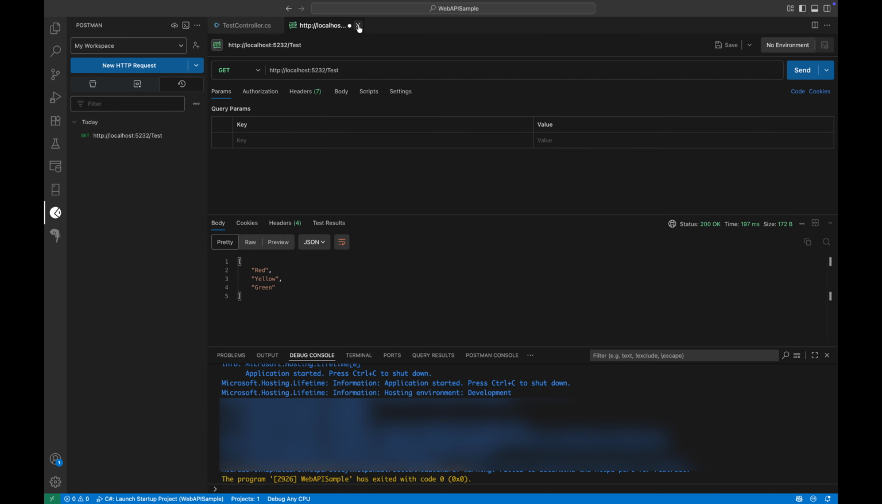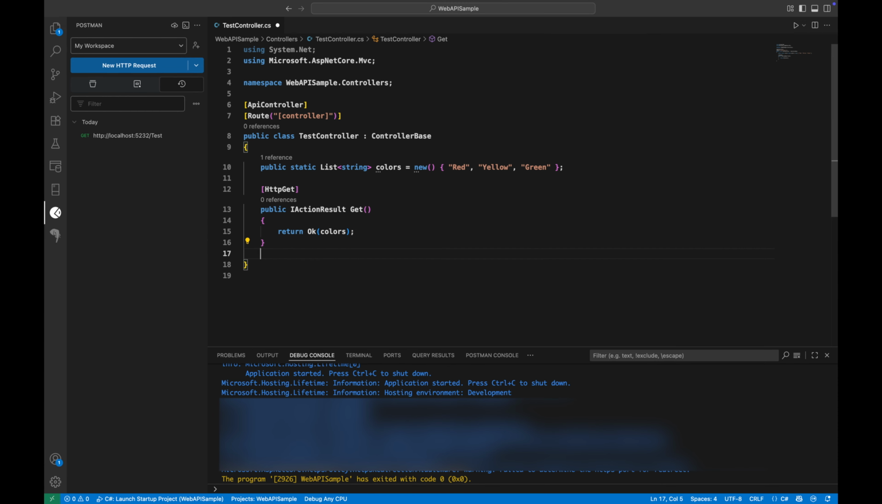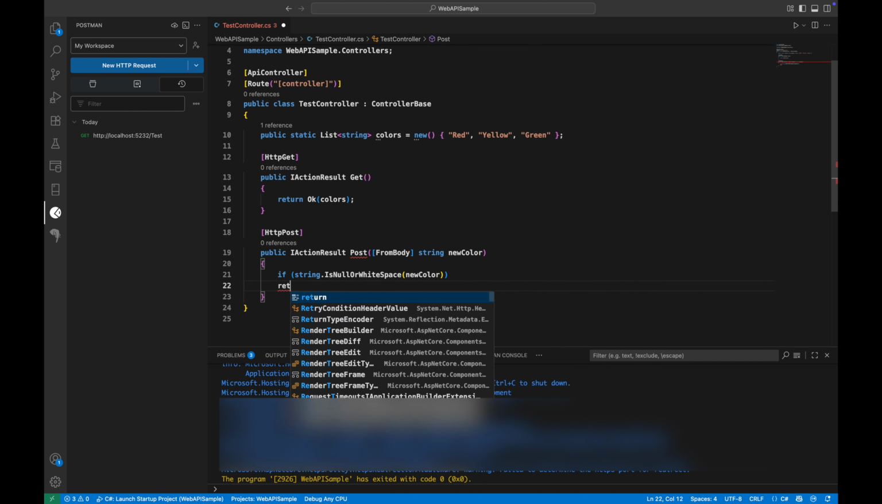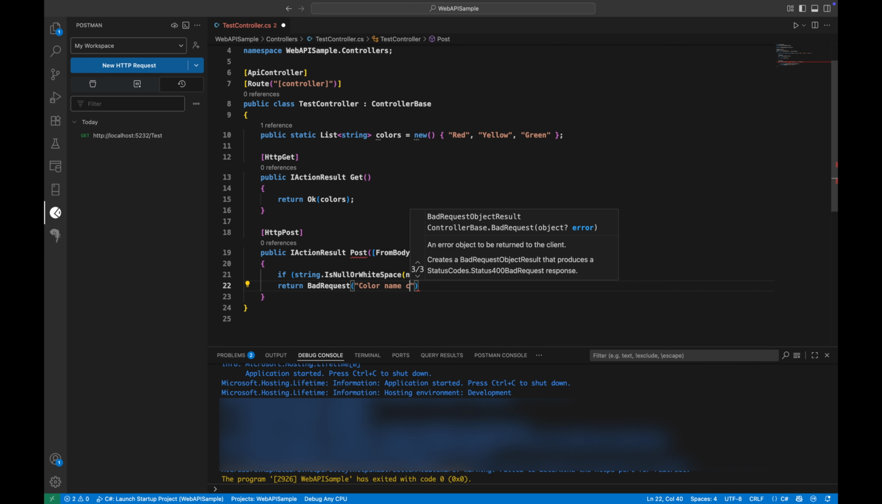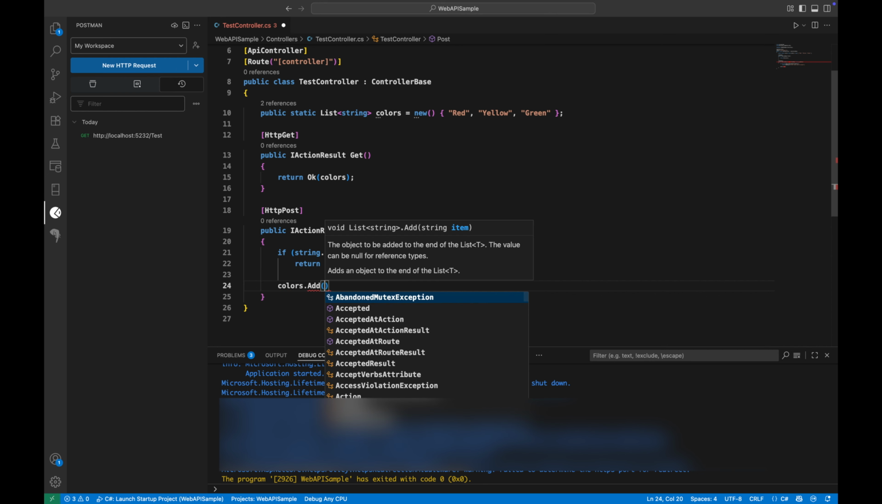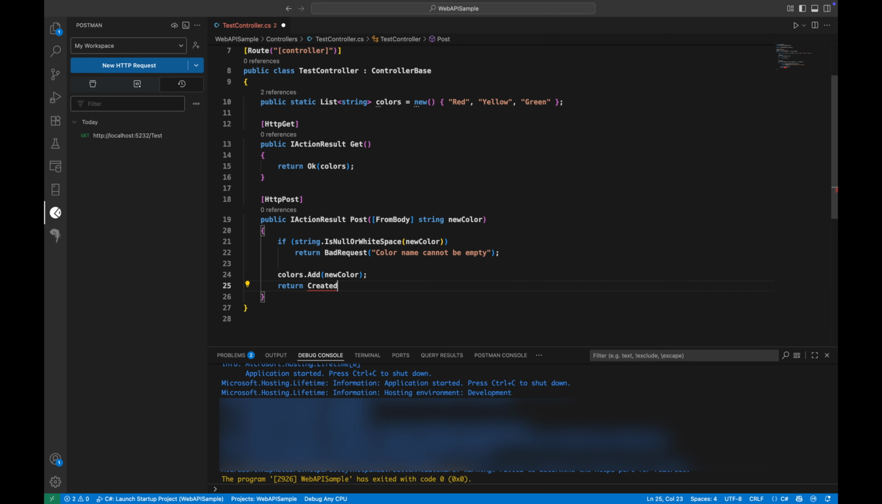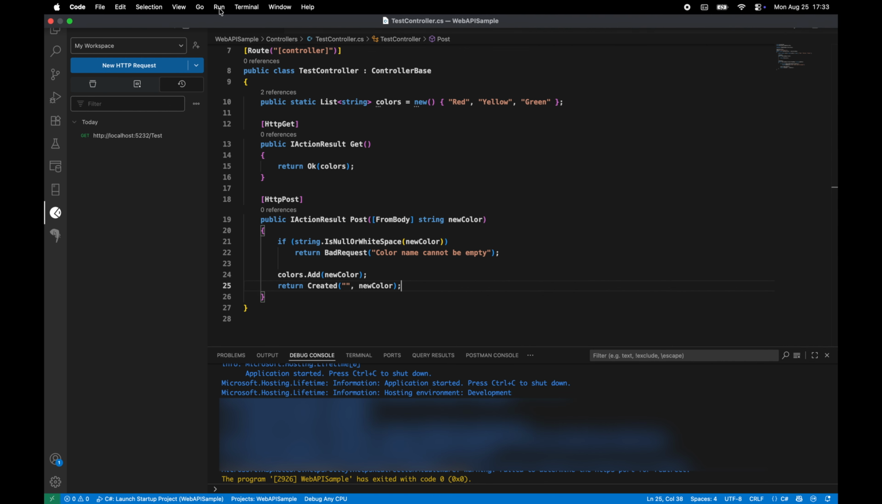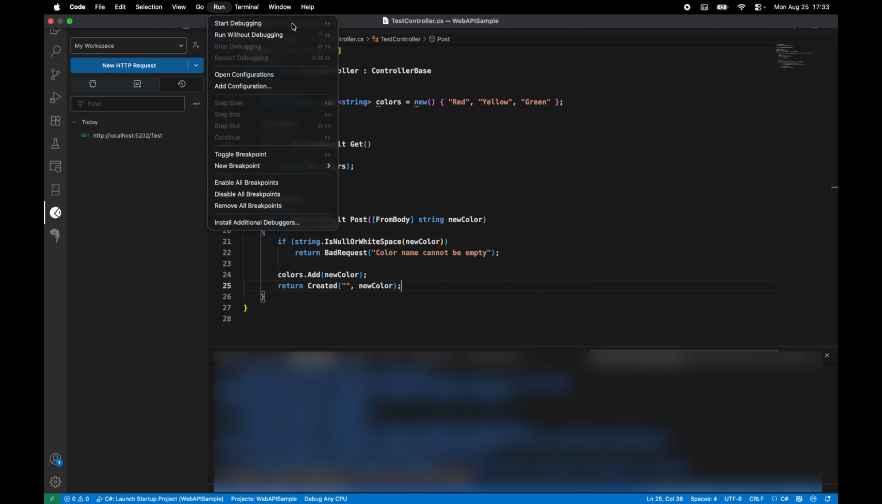Let's go back to our project and create a post method. With this method, we'll add a new color to our list. The method will receive a color and add it to the list if the entry is not empty. Otherwise, it will return an error message. Let's run the project again and try it out.